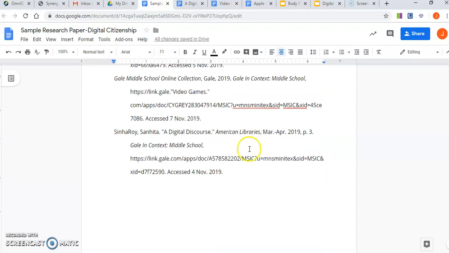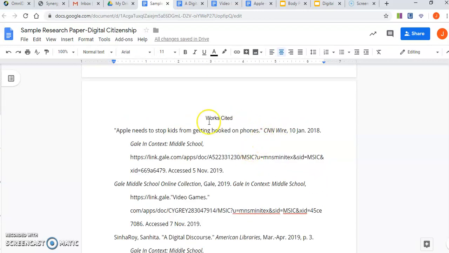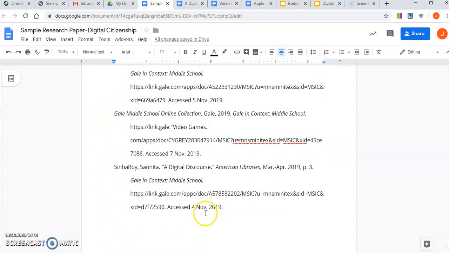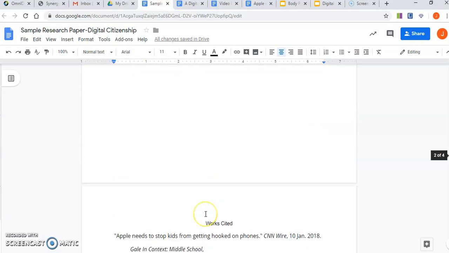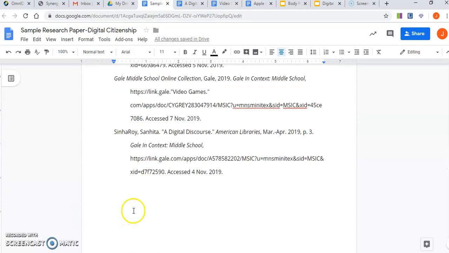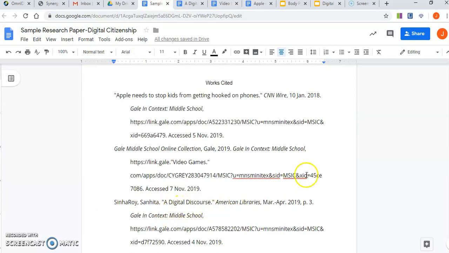And now my works cited page is all done. It's got its own title on its own page. They are listed alphabetically, and they are properly formatted. And now my paper is completely done, and because I've listed all the sources I've used, I am preventing myself from plagiarizing. You should do the same.